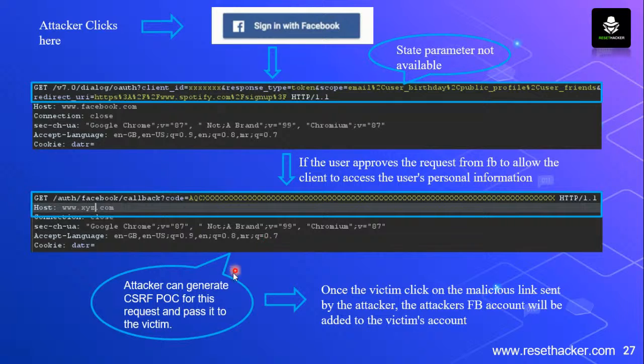What the attacker can do is create a CSRF POC for this request, host it on his server, and send it to the victim. Once the victim clicks on the malicious link, the attacker's Facebook account, or any other service provider's account, will be linked to the victim's account. The attacker can then directly sign in with his Facebook account and get access to the victim's account.